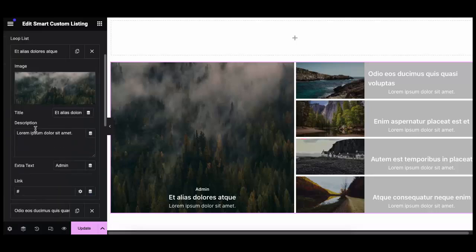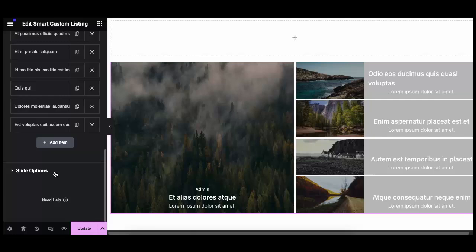In Loop Content tab, we have Repeater, where we have image, title, description, extra text, and link options.